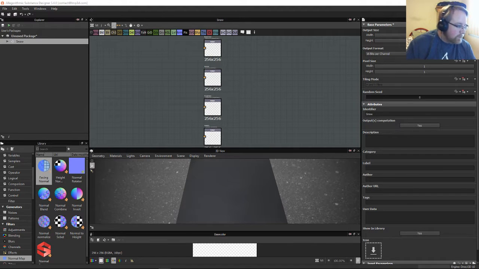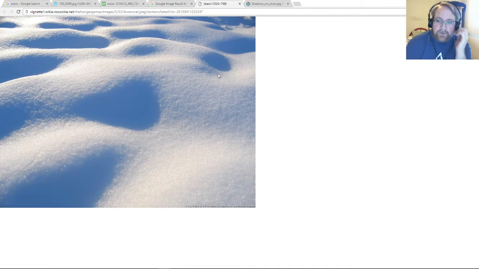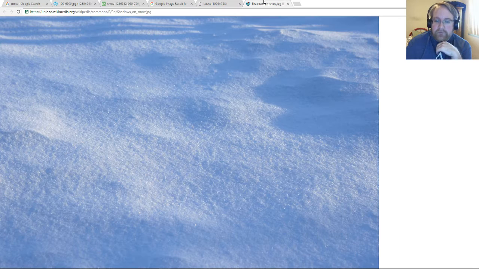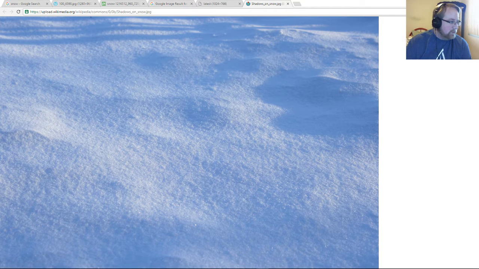Okay, there we go. Time to start making some snow. I've got some references over here that I pulled up on my other screen. I'm trying to make some snow for my environment.